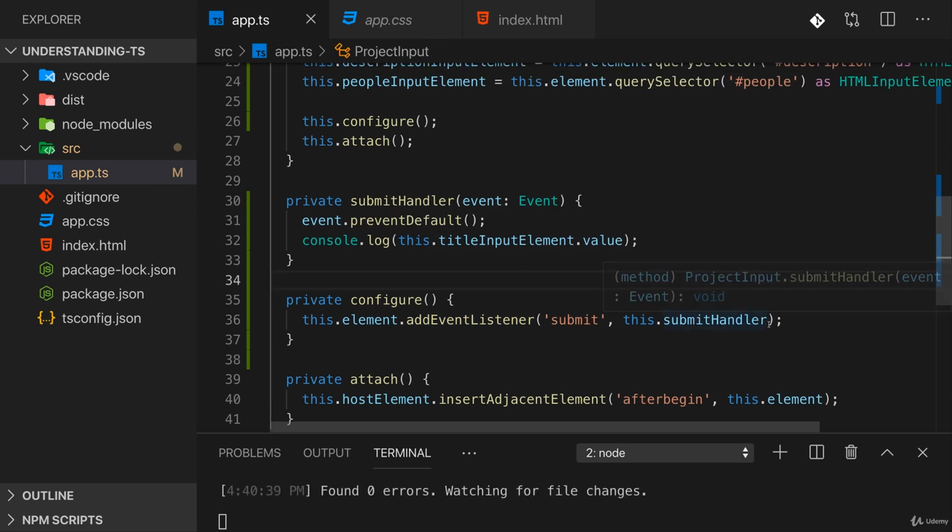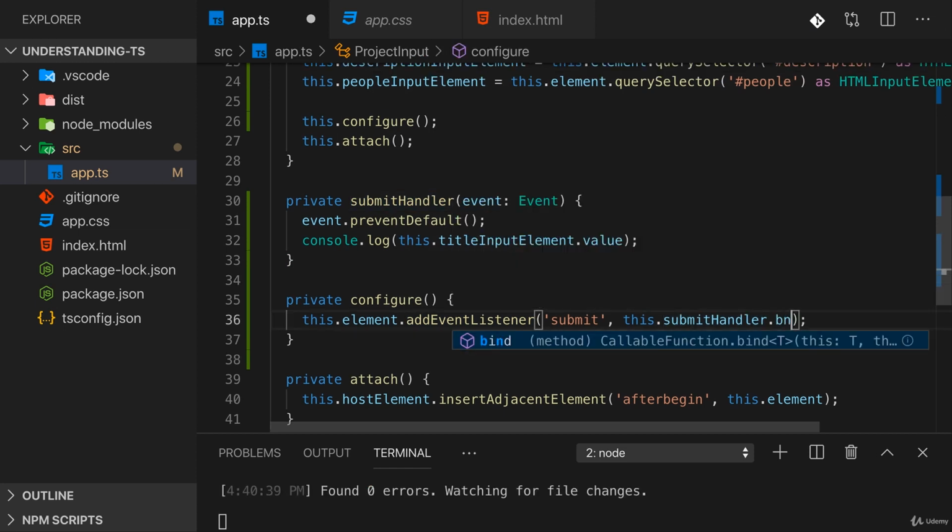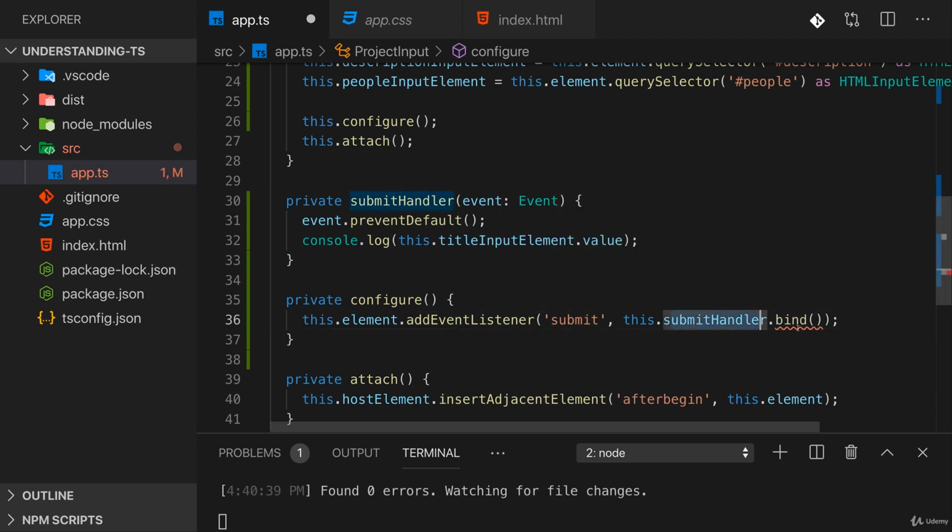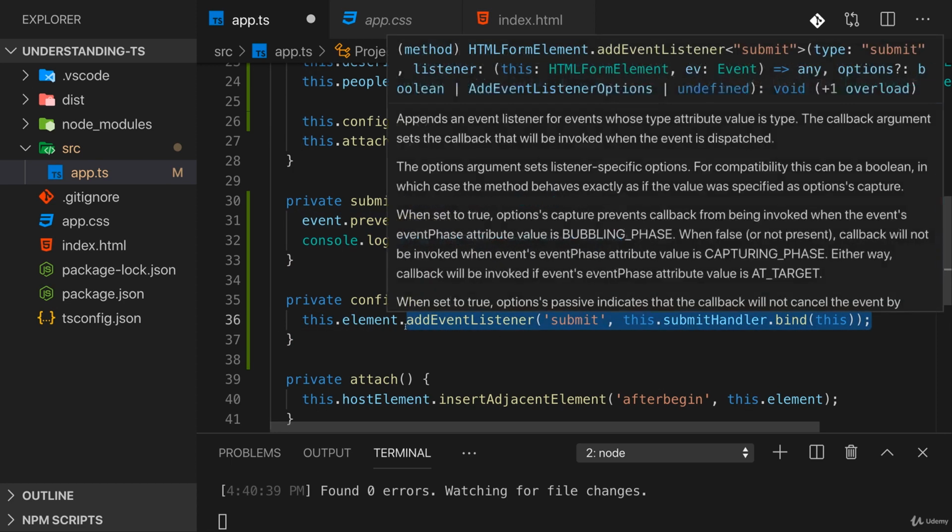Now, the workaround or the solution is to actually call bind here on submit handler to pre-configure how this function is going to execute when it executes in the future. And the first argument we can pass to bind then is actually what the this keyword will refer to inside of the to be executed function. And here I pass this, which means this inside of submit handler will refer to the same thing as this refers to in this context.